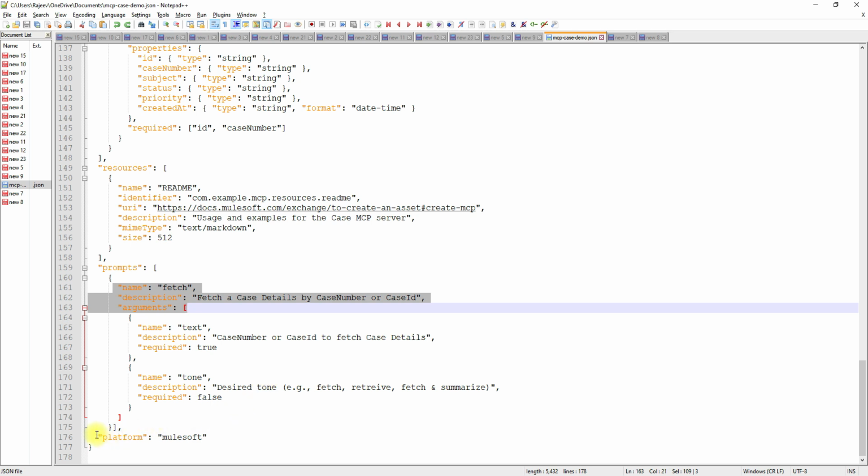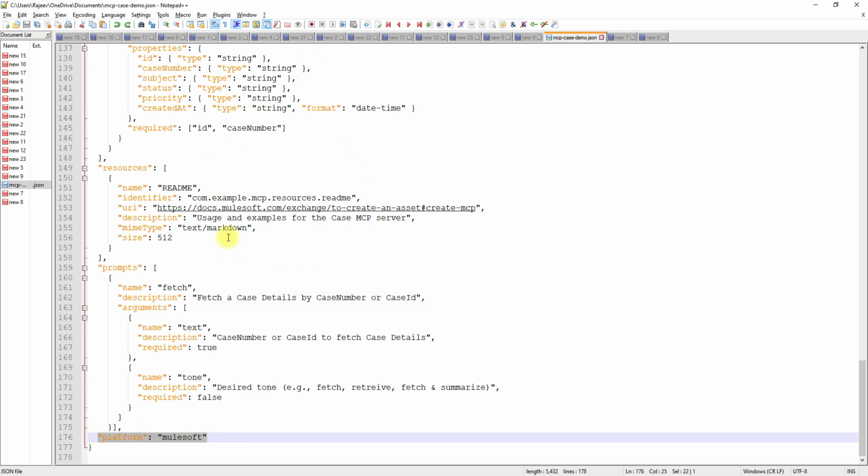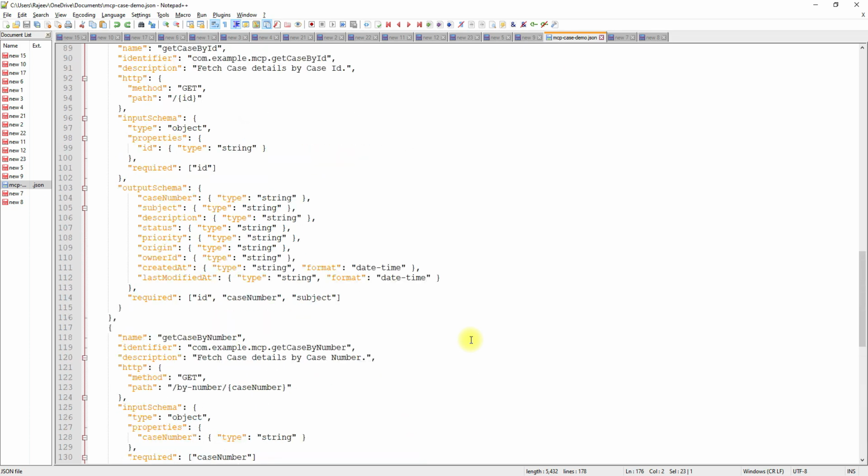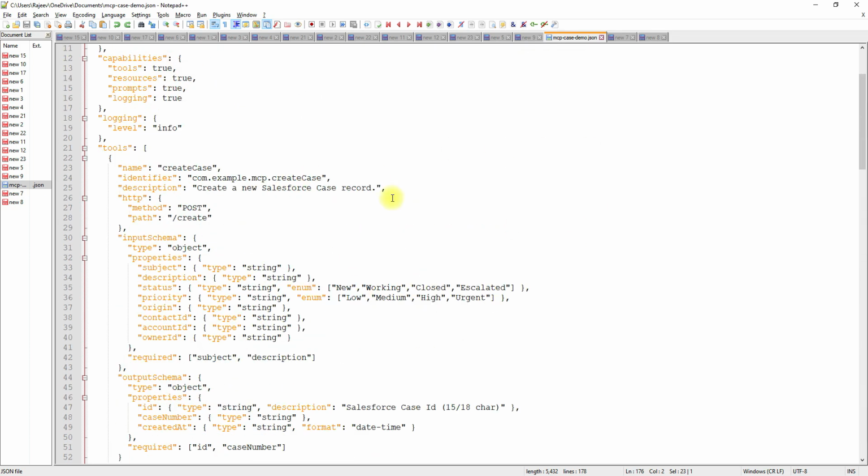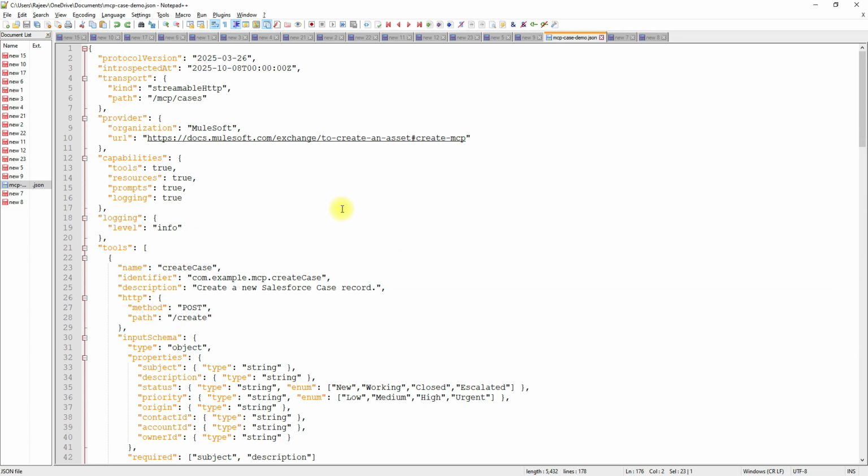The platform is important. This MCP server you have built is going to be hosted on which kind of platform, either MuleSoft, Node.js, or some other platform. On the basis of that we are supposed to provide this. So although I have this design, let's see how we can publish it to our assets.